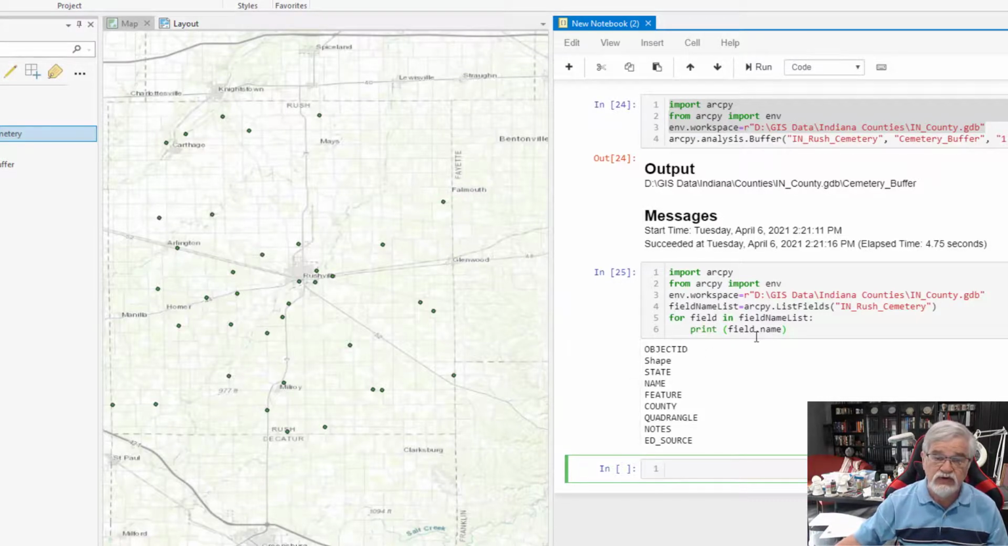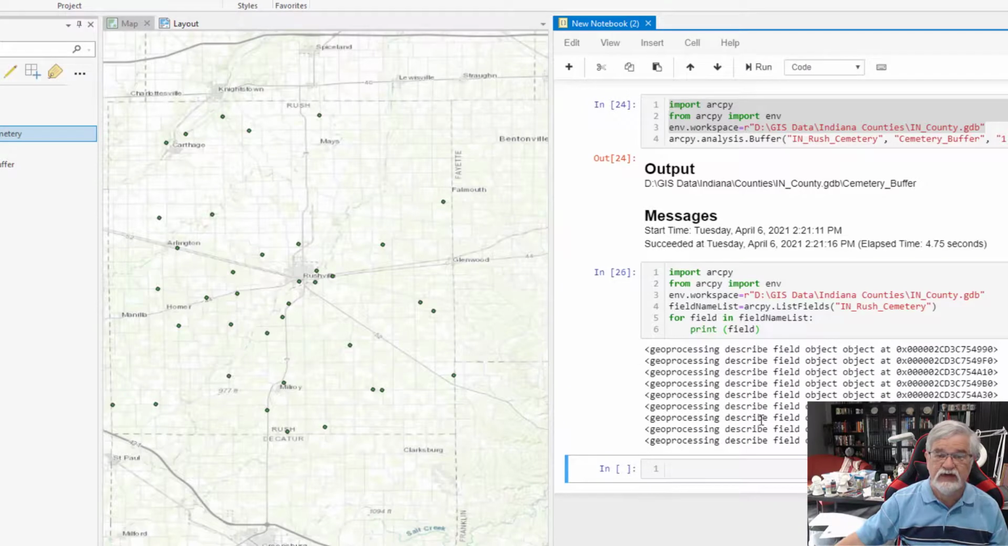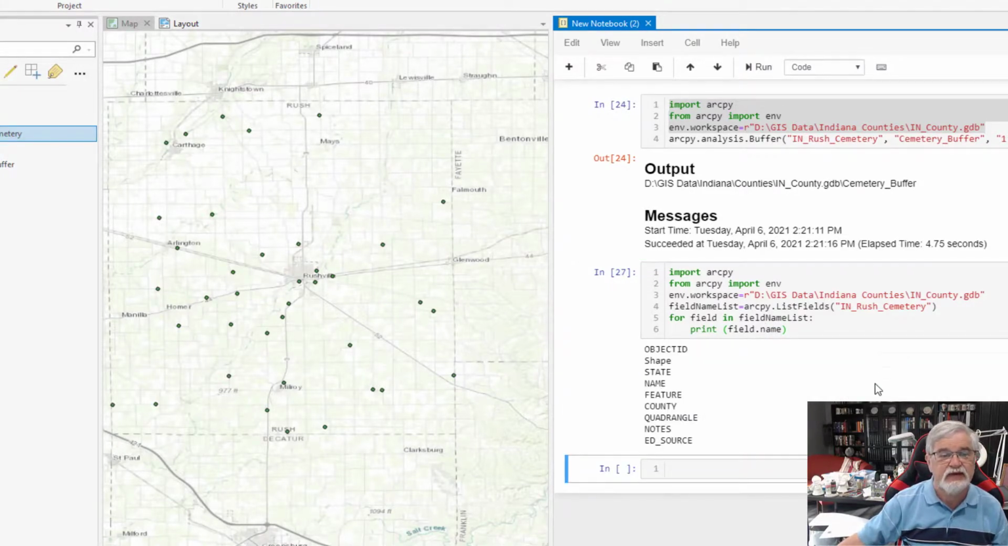And you might ask, what does this dot name do? Let's just come in here and see what it does. Let's get rid of it, and we're just going to say print field. I'm going to come back up here and rerun the script. Notice it doesn't print anything that is legible or makes sense to us. So we do need to put that dot name in here so that it creates something when we run it that makes sense to us.